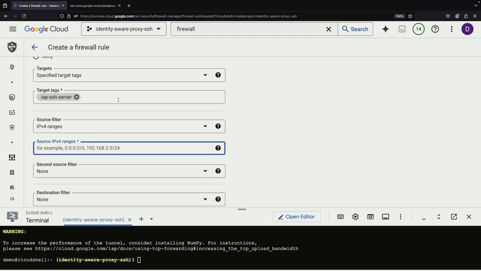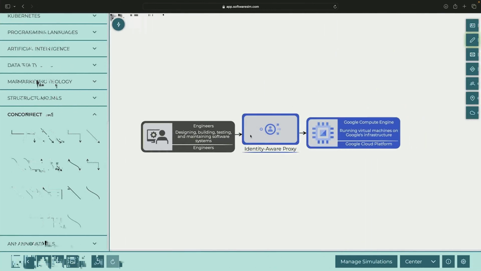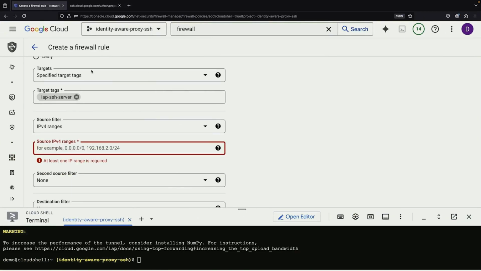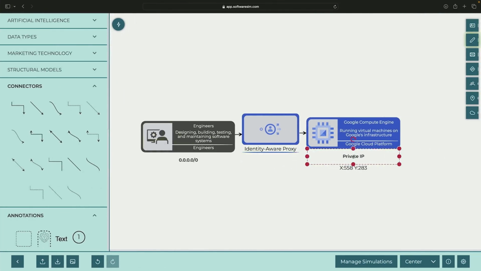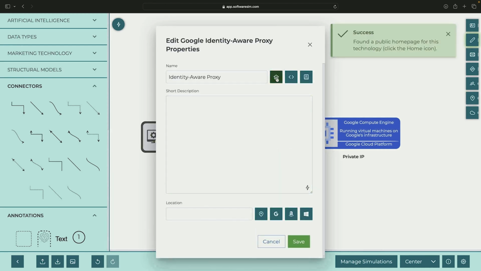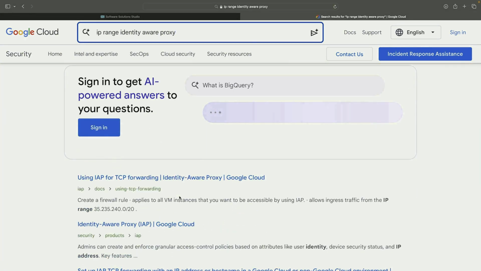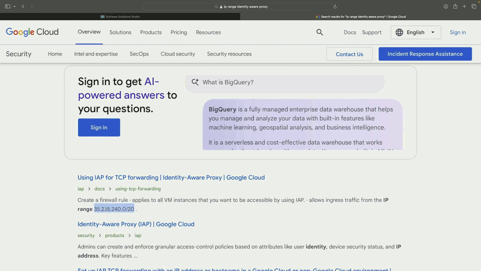Now, here's a crucial part, the source IP range. This is where we need to be very careful and consult the Google Cloud documentation. IAP is a managed service, which means Google controls the IP addresses it uses. We need to tell our firewall which IP ranges the IAP system uses. According to the documentation, all connections from the IAP system come from a specific IP range. For SSH over TCP forwarding, the range is right here. We need to use this as our source range in the firewall rule. This essentially creates a bridge between the IAP system and our VM.